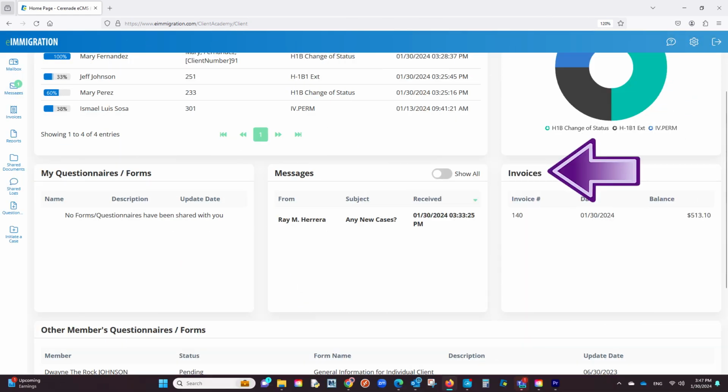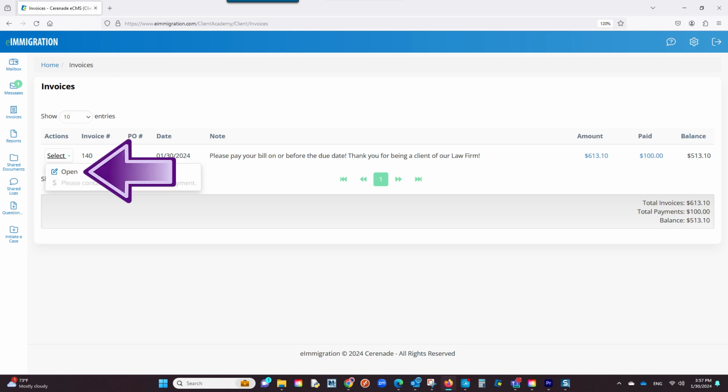The Invoices section is also not standard in all plans. However, if your law firm has signed up for this, you will see a summary of all invoices created by your caseworker where you are the main recipient. To review these invoices, click on the Invoices section on the left. From there, you will have the option to open and view the invoice.